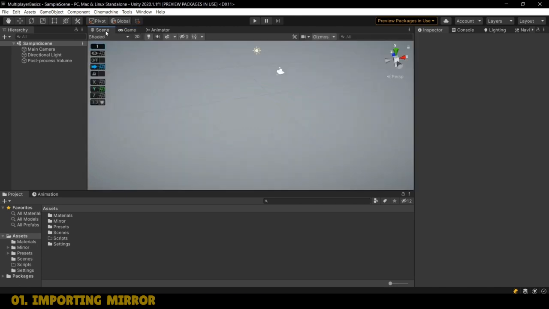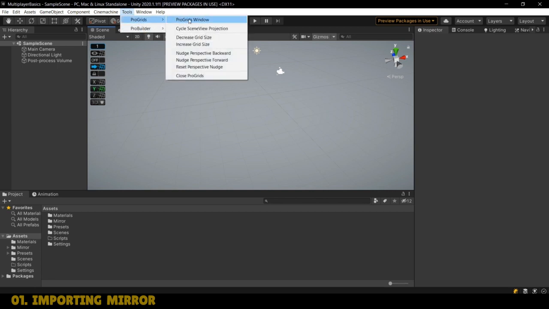So if we go to the scene view, you might notice this, you might not. It doesn't matter if it's here or not. You can close it if it is and you don't want it, or you can just ignore it. If you do want to know now how to turn it on, you just go Tools, ProGrids, and hit ProGrids Window to turn it on.